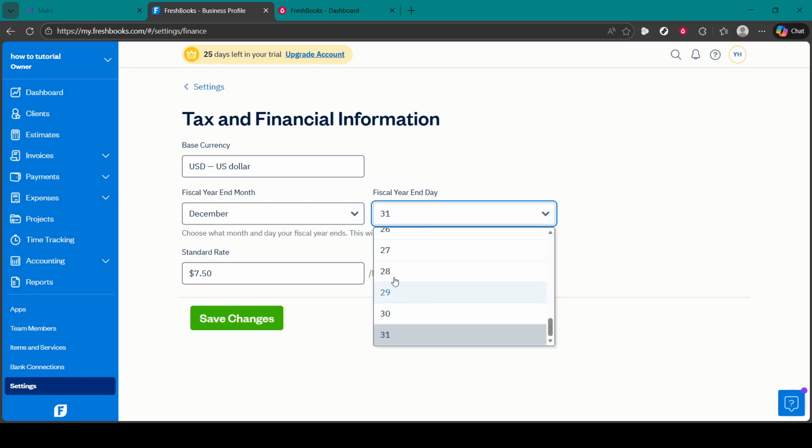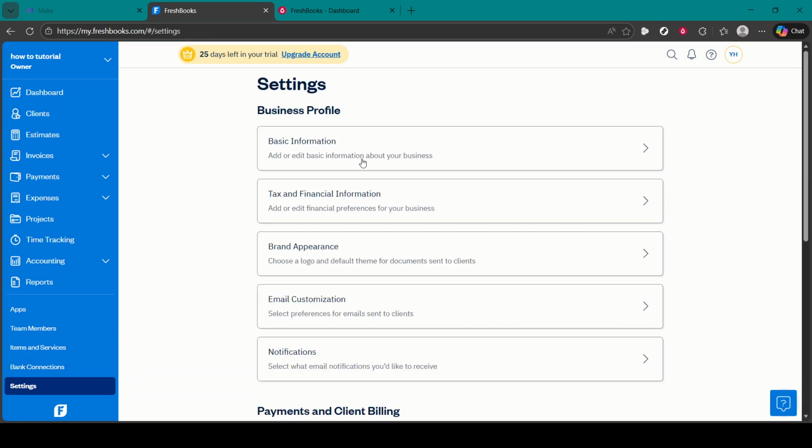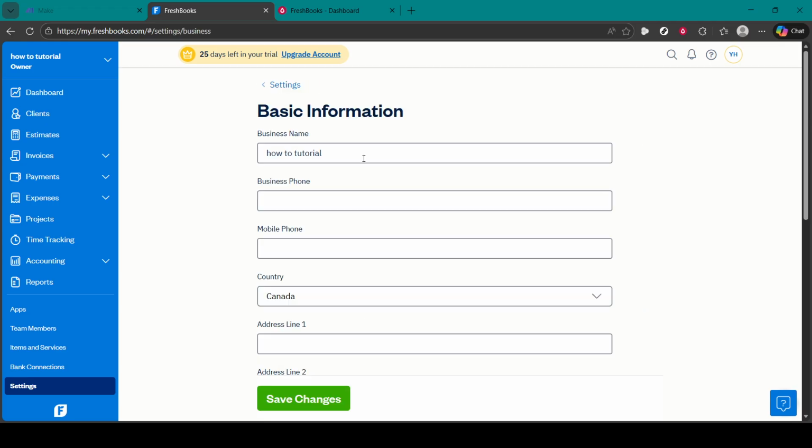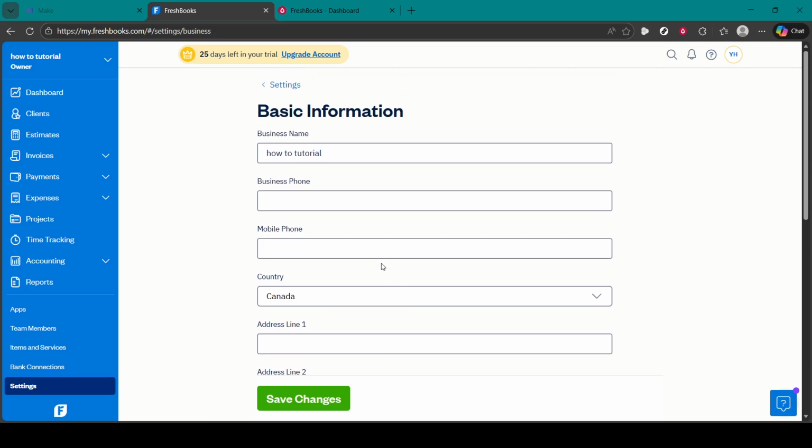Finally, review the section for basic business information. Update your company name, address, contact details, and branding elements as needed. This information appears on invoices, estimates, and reports, so keeping it correct gives your clients a polished, professional experience.